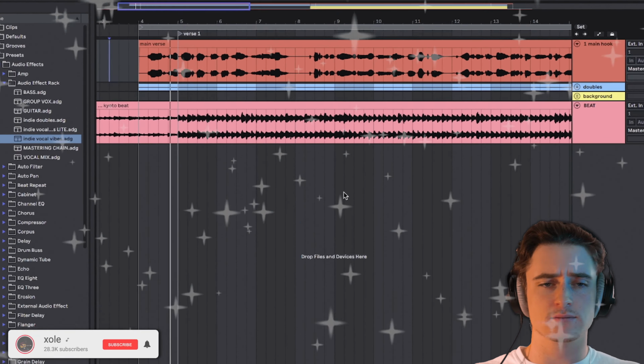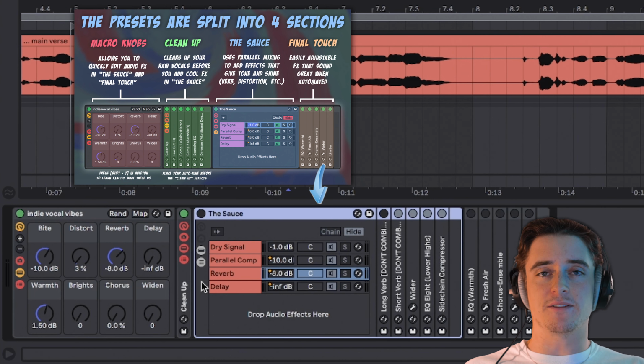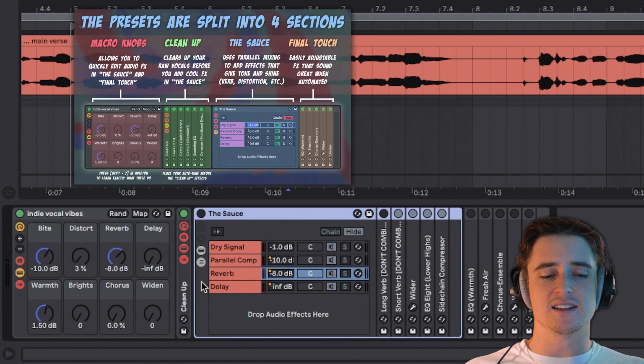In this preset, you have two groups. You have the cleanup group, and then you have the sauce group. And the cleanup group, this is just making your raw vocals a lot more professional and presentable. The sauce group and everything after it is when you can have fun and add those cool effects. And these macro knobs over here adjust the effects on the sauce group.